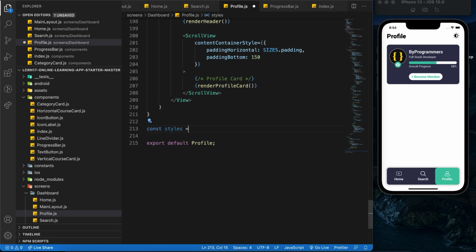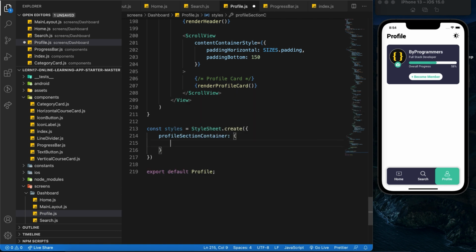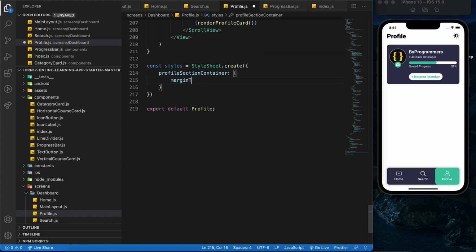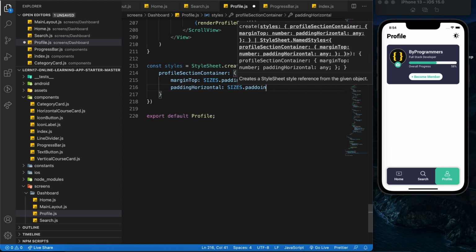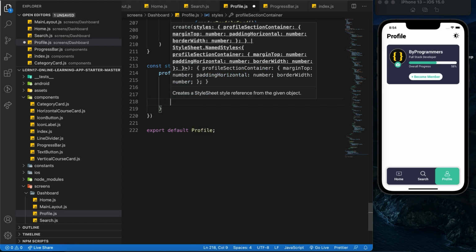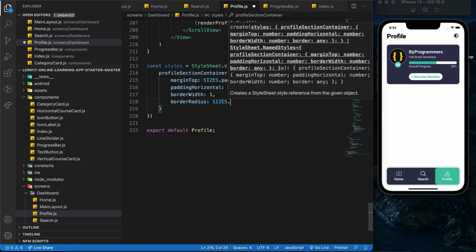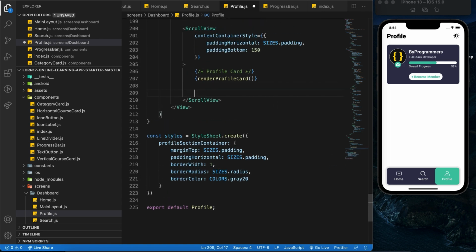Alright, so constant styles equals to style sheet dot create, profile section container, margin top is going to be sizes.padding, padding horizontal is going to be sizes.padding as well, border width it's going to be 1, border radius it's going to be sizes.radius, and the border color it's going to be colors.gray 20, like that.